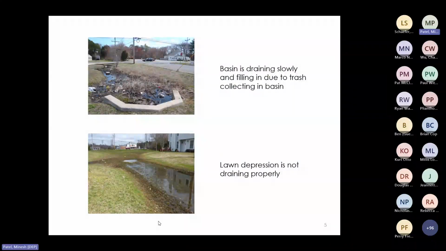So here are a couple examples of poorly maintained BMPs. The top image here has trash and vegetation collecting in it. So when another storm occurs, particulates will be transported downstream. If you take a look at the bottom picture, the lawn depression, it's not really draining properly. This inundation could result in bare soil areas and wind erosion when it dries. If it doesn't drain, then algae could become established, and this could prevent, let's say, an infiltration basin from draining.